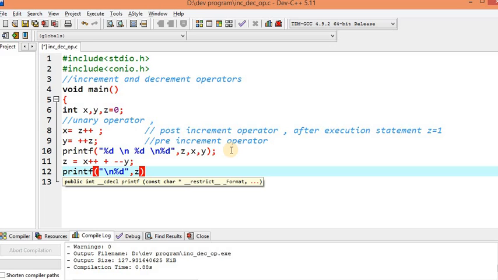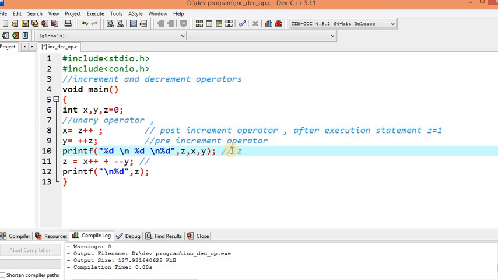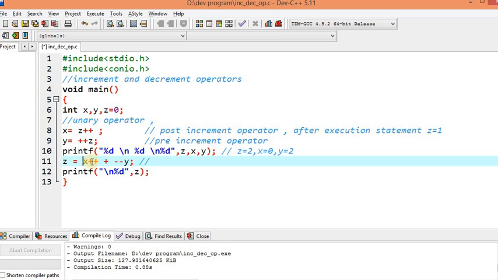And over here let me print the value of z. So now let me just execute this statement. Over here the value of z is +2, and this is the value of x. So over here the value of z is 2, the value of x is 0, and the value of y is also 2. Now you just need to be aware whether it is a post or a pre. So over here this is post, this is pre.